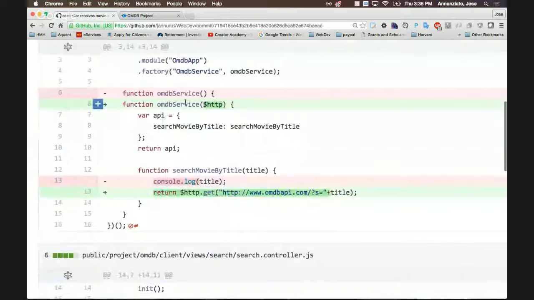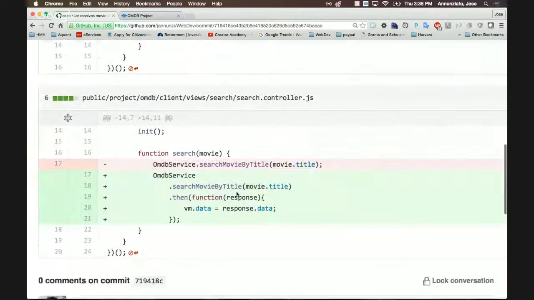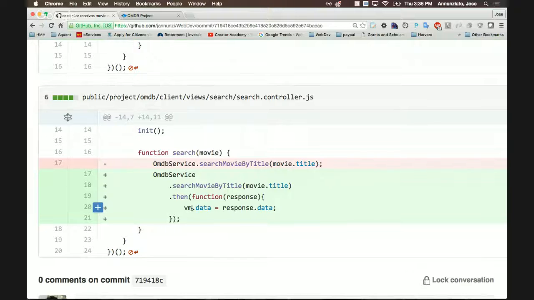So here it is. The service is going to use the HTTP service. The OMDB service is going to use the HTTP service to make the invocation to the OMDB API. There it is. And the controller is going to receive the response as a promise, and is going to send the data that is coming back from the server to the view model for rendering.